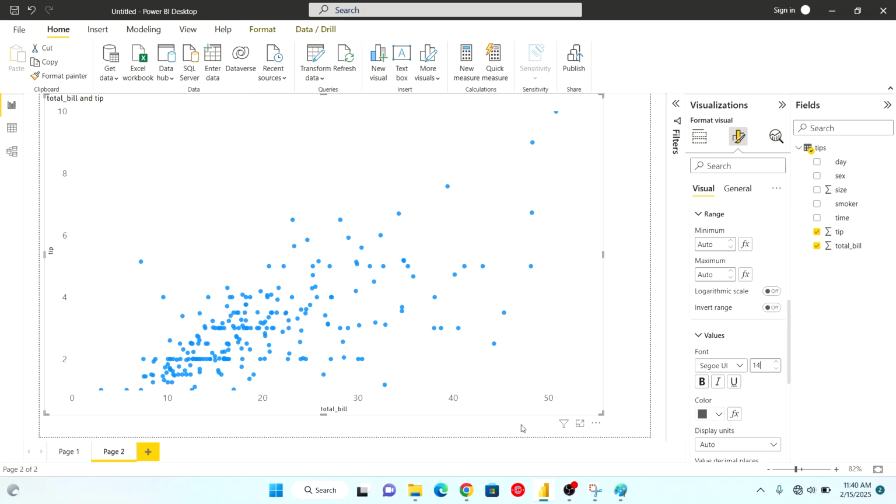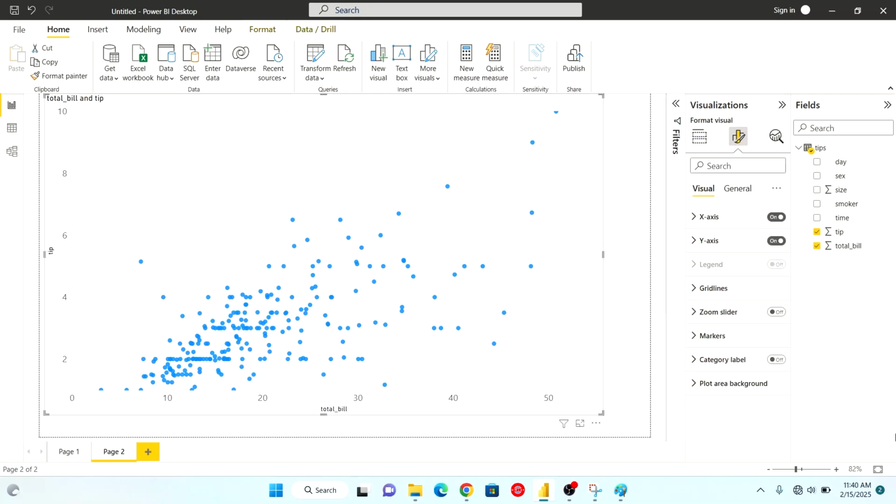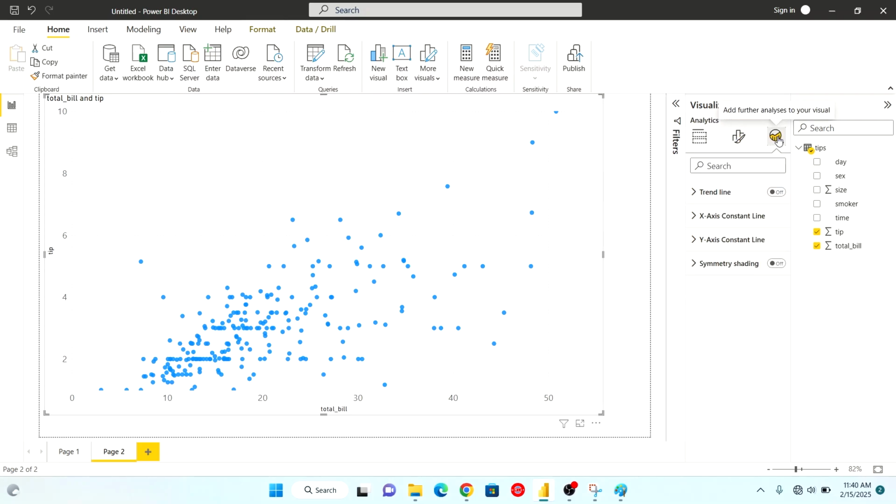We will be interested in knowing if our trend line is going to result in a positive correlation or a negative correlation. How do we insert a trend line? We select our visual first, and we click this button. This button is for further analysis. We select it. And once we are here, you can see trend line is off. We just toggle it and have it on.